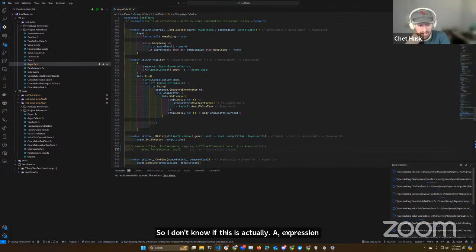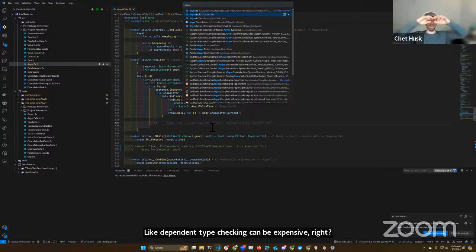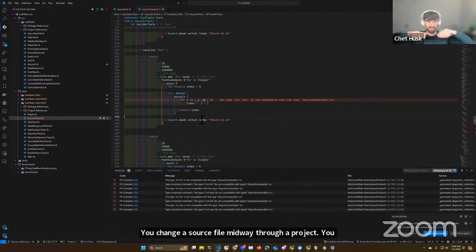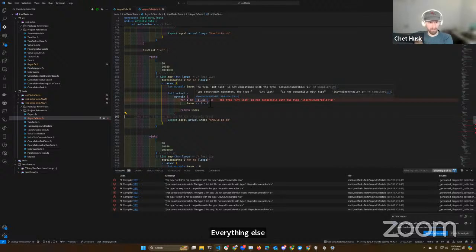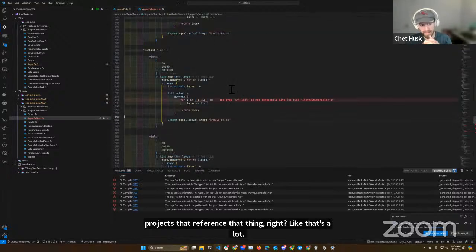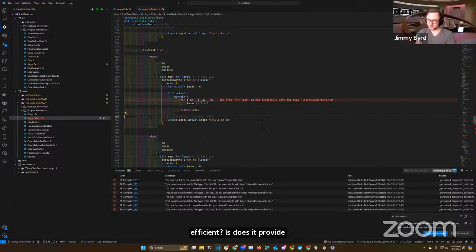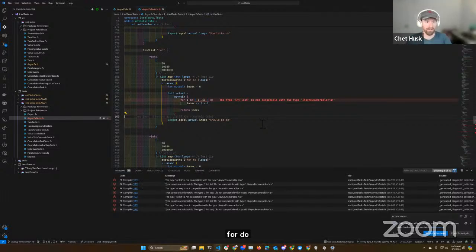One thing I'm interested in is, with the snapshot compiler, dependent type checking can be expensive, right? You change a source file midway through a project, you have to type check everything else in the project and then all of the projects that reference that thing. That's a lot. Does the transparent compiler make this process more efficient? Does it provide any APIs for doing this more ergonomically than the parallelization that you have created?